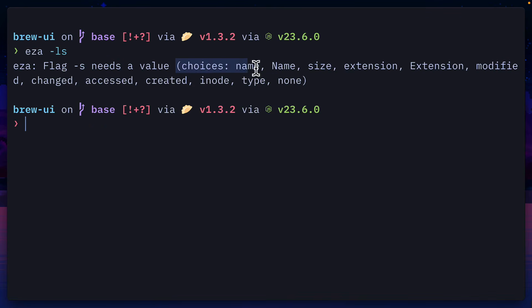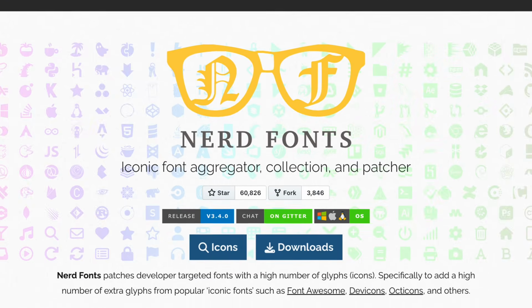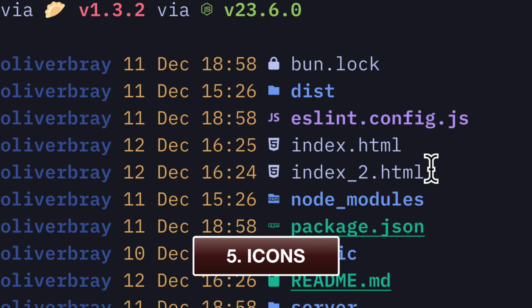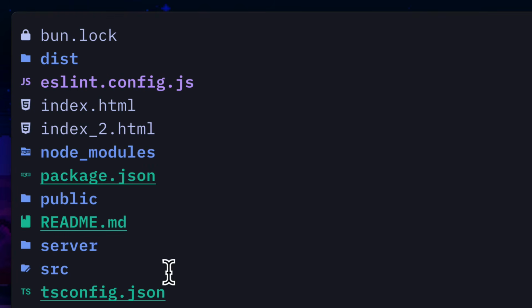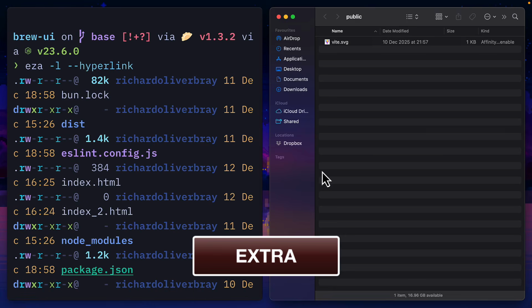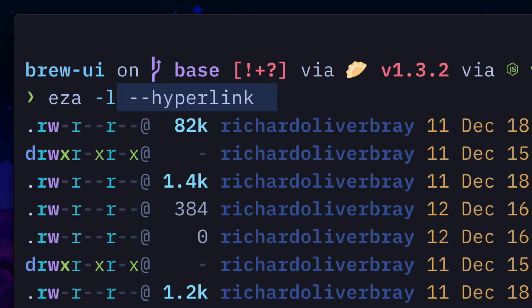You can sort by so many things, and if you have a Nerd Font installed, you can show icons for files and directories, which can be piped or redirected just like colors. And if you wanted to click to open a directory, you can display them all as hyperlinks, which is a feature I don't think I'll ever use, but I'm glad it exists.